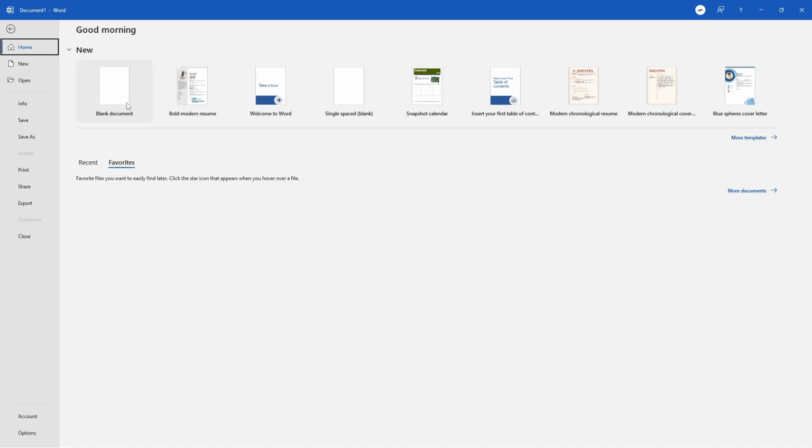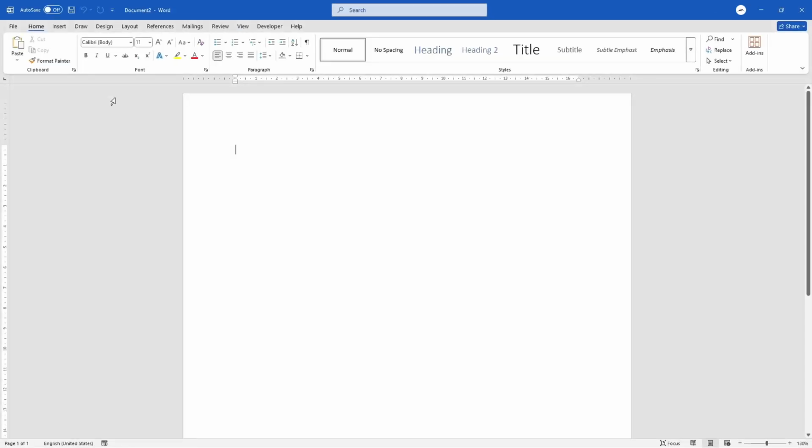First things first, open the Word document where you want to insert your table. If you don't have a document ready, you can create a new one. Launch Microsoft Word, and if you need a fresh canvas, simply click on New Document. Having your document open is the first step to getting your table placed exactly where you need it.